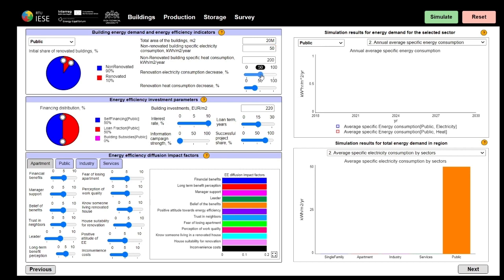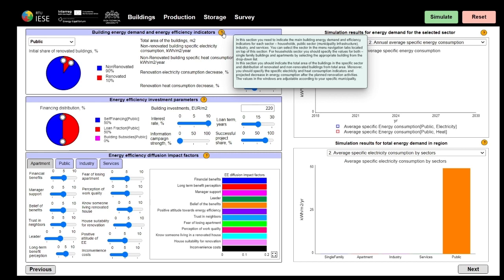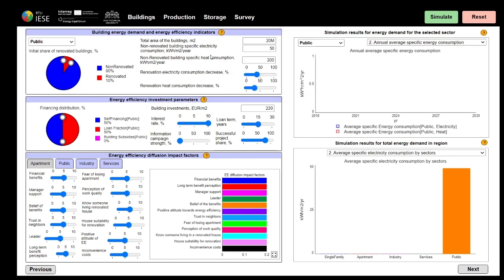By moving the slider to the right or to the left, you can specify your values on the electricity and heat consumption decrease indicators. If you need more instruction on what the indicators mean and what you can do in the specific segments, you have an information button marked in yellow which you can press and read more about what is meant by this specific segment of the model.